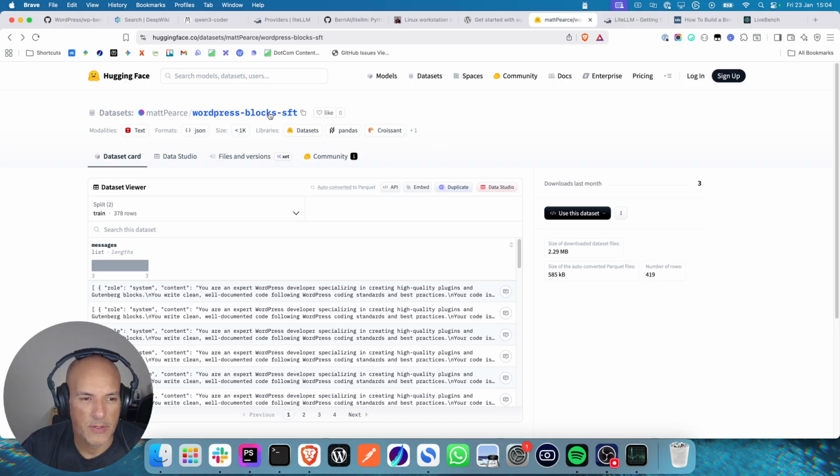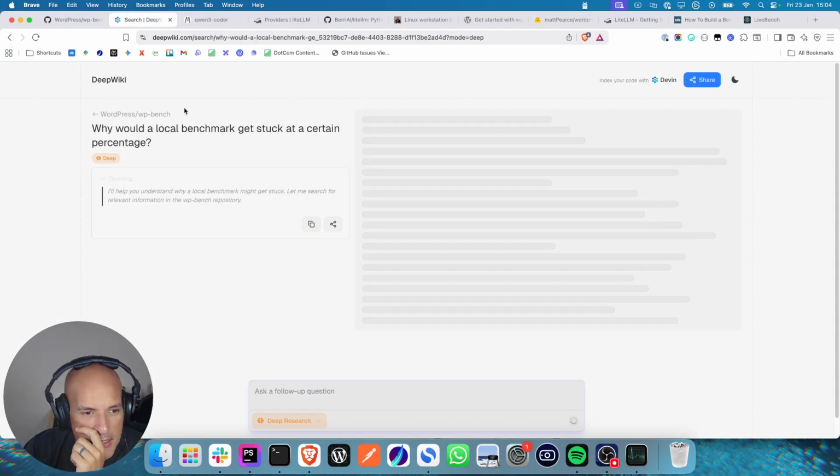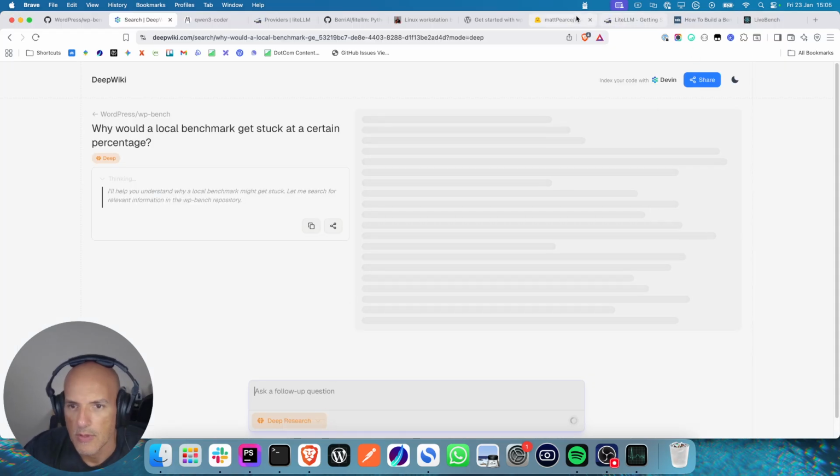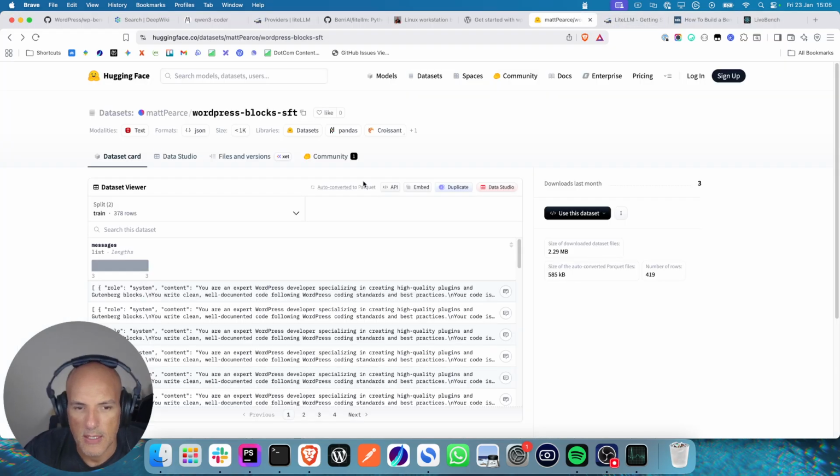So the other thing I want to do is try this Hugging Face dataset and see what that does. If I don't get any answers from DeepWiki, then we'll go about testing that. So let's start configuring that. I'm going to do that locally and then I'll copy it over to where I'm at.